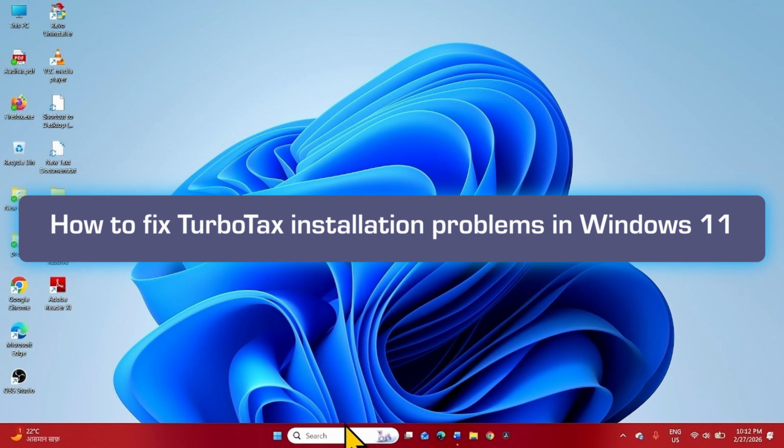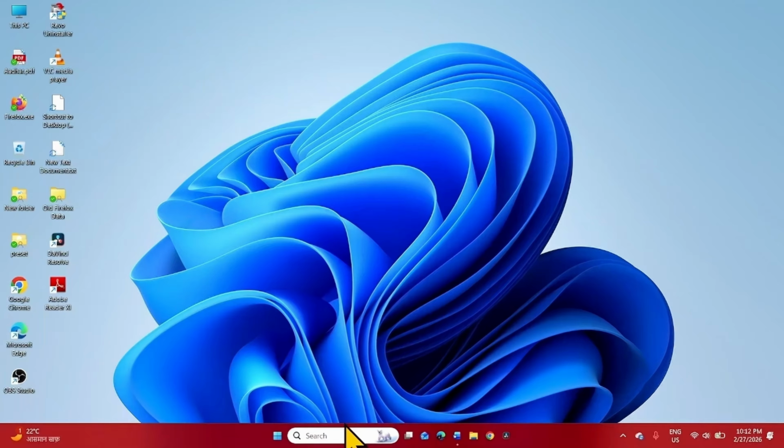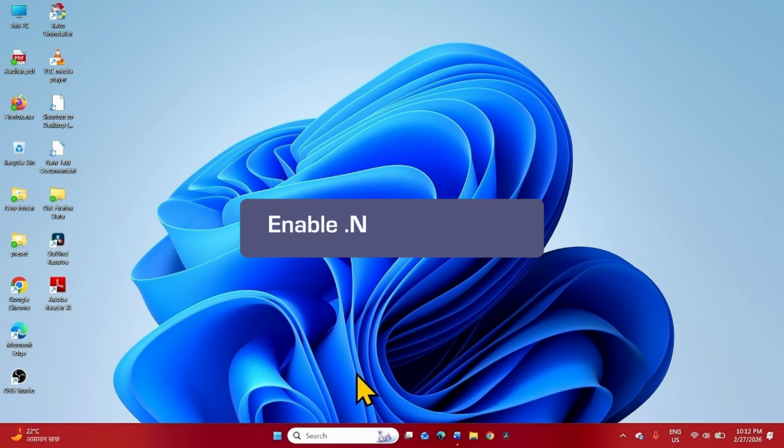How to fix TurboTax installation problems in Windows 11. Hello friends, follow the steps. The first method is Enable .NET Framework.